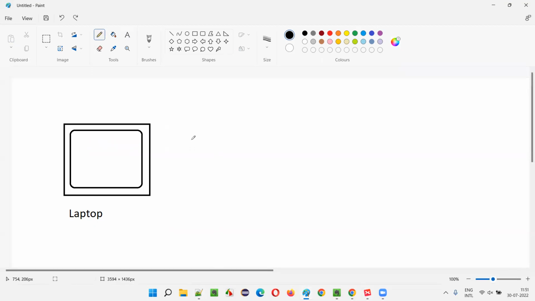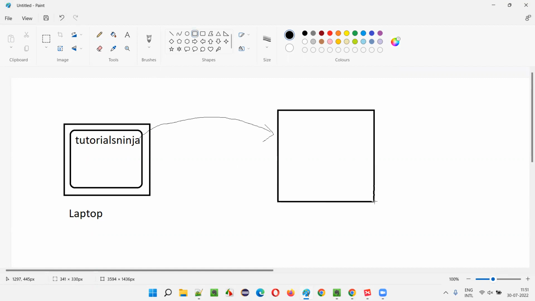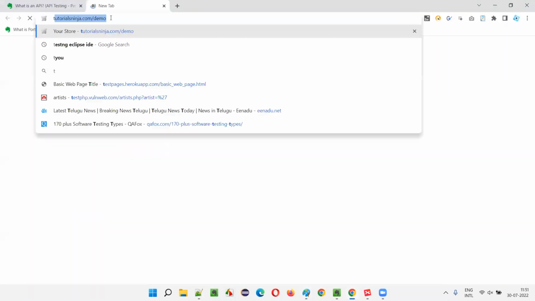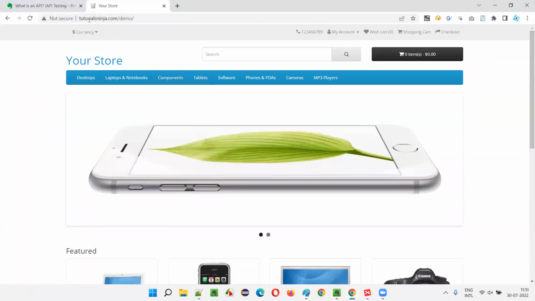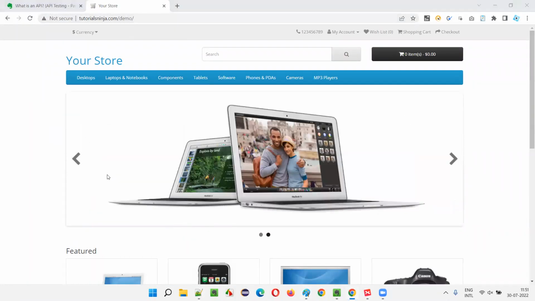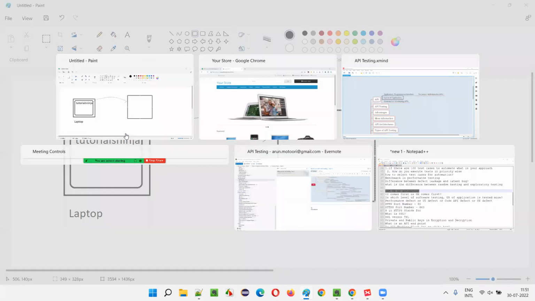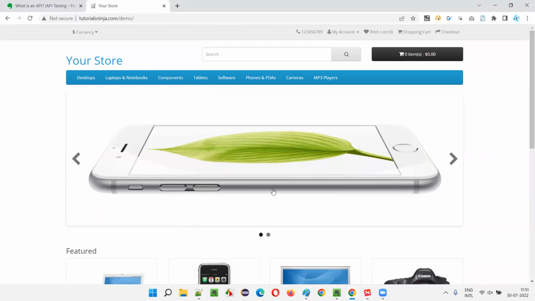The moment you browse this URL, a request will be sent to where? To the server machine. The server machine will be somewhere else. I'll show you the Tutorials Ninja application first. For example, this is the Tutorials Ninja application, guys, which is opened in my laptop. When I type tutorialsninja.com/demo in my laptop, I'm getting this application page. I'm able to access the application.